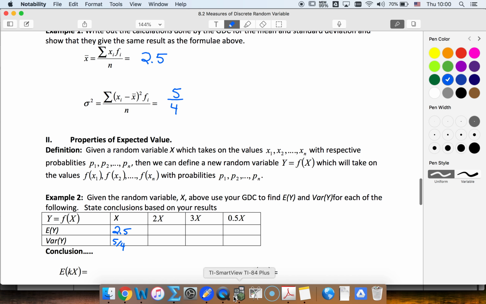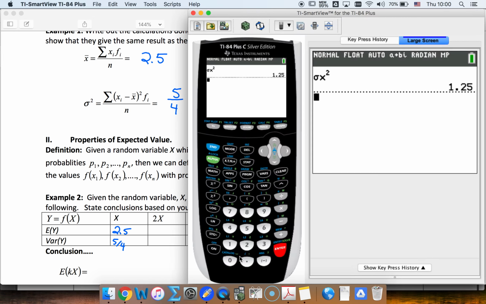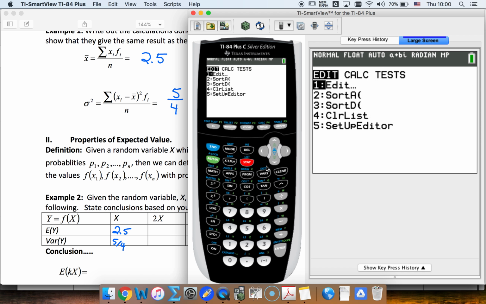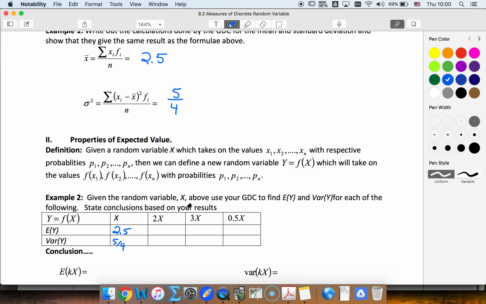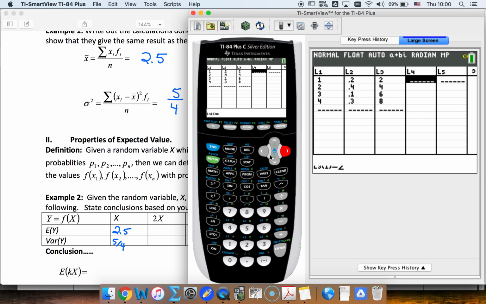So now let's go ahead and double those x values, and let me show you how we can do that quickly. So stat, edit. So now list 3, I'm going to say that that's 2 times list 1. Oops, list 1. And then I'm going to do 3 times and a half times. So over here, I'll say 3 times list 1. And over here, I'm going to say list 1.